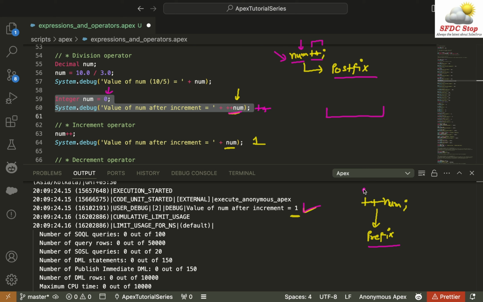Why? Because here we are having the operator before the operand. So in case the operator is there after the operand, it is known as postfix. In case the operator is there before the operand, it is known as prefix. And postfix and prefix are mainly a concept for unary operators, which only apply on one particular operand. What is the difference between these two?